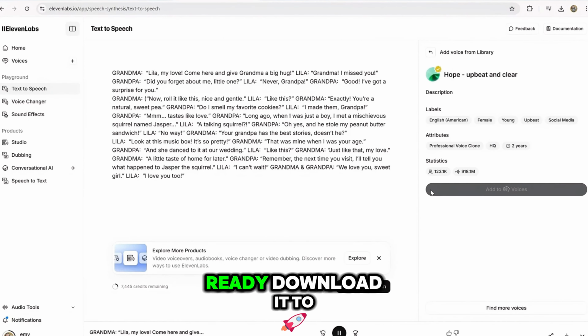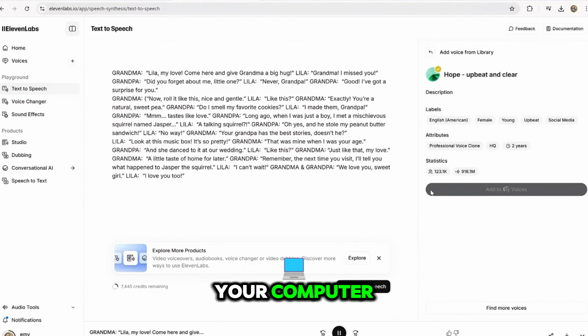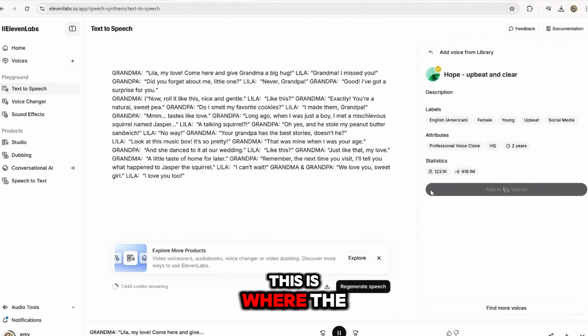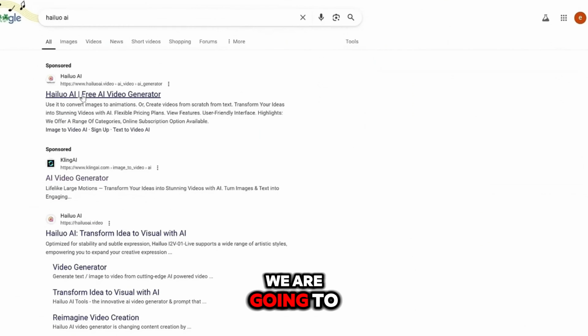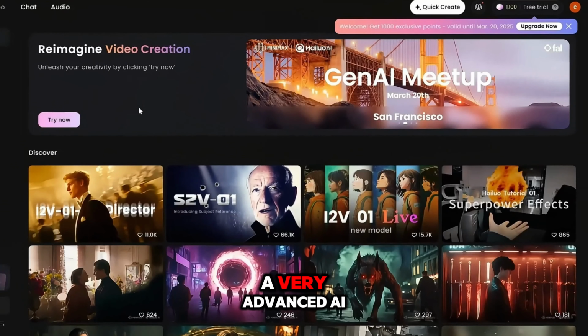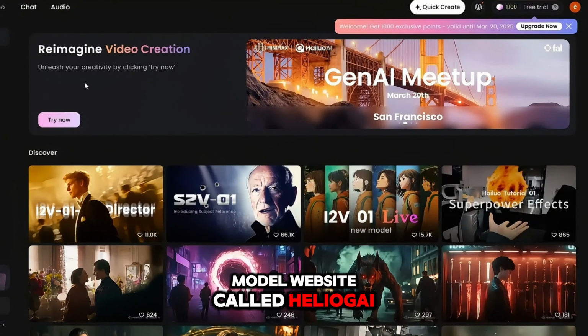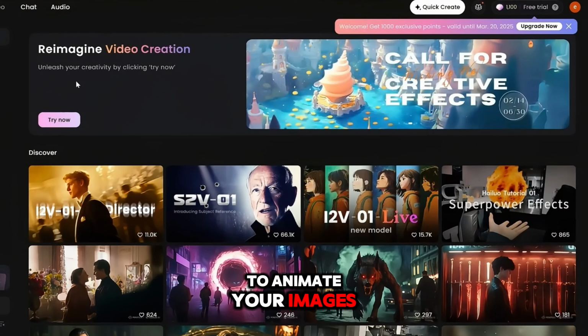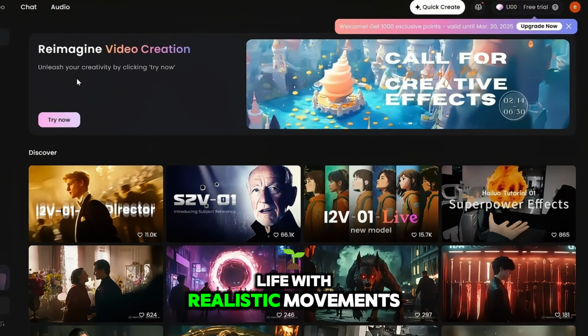Once your audio is ready, download it to your computer. The next step is super exciting. This is where the magic happens. We are going to turn the images into motion. For this, we will be using a very advanced AI model website called Hailuo AI. It's a cutting-edge AI that allows you to animate your images and bring them to life with realistic movements.